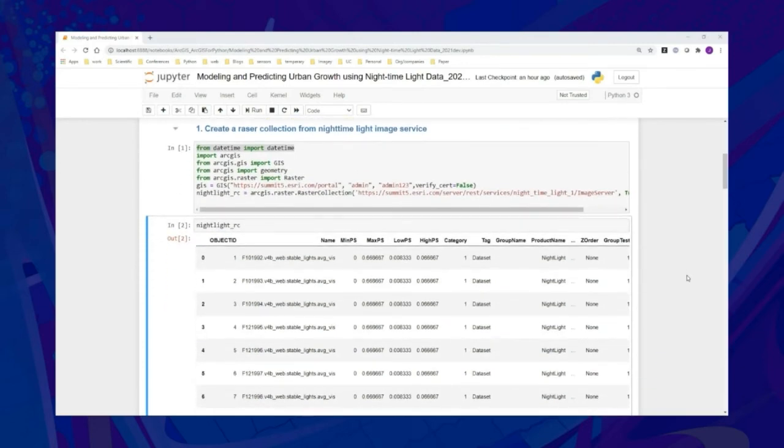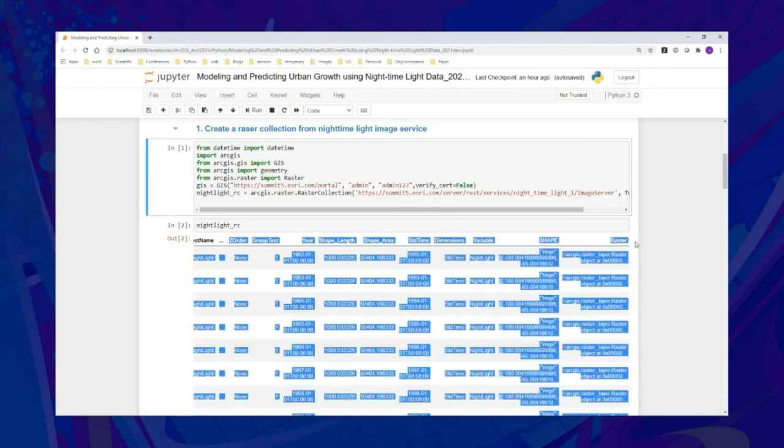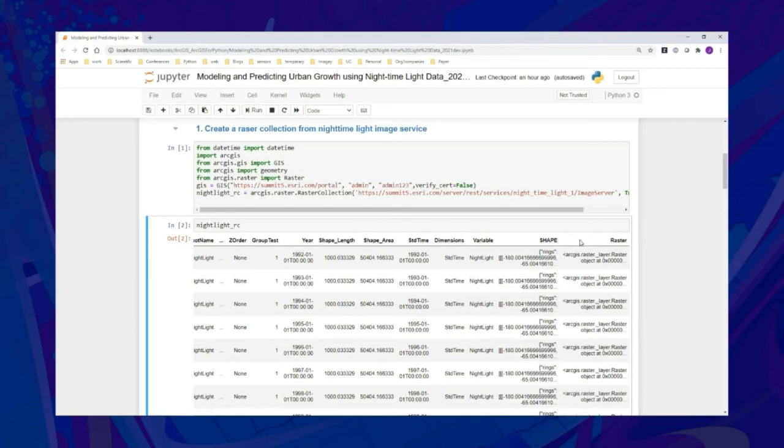To start, we include the ArcGIS module, raster module, and create a GIS object from the portal. Then we create a raster collection from the service URL, which is the image service on the portal. So this is the catalog table, with many fields. You can see the product field and the time, and also variables, which will be used later.